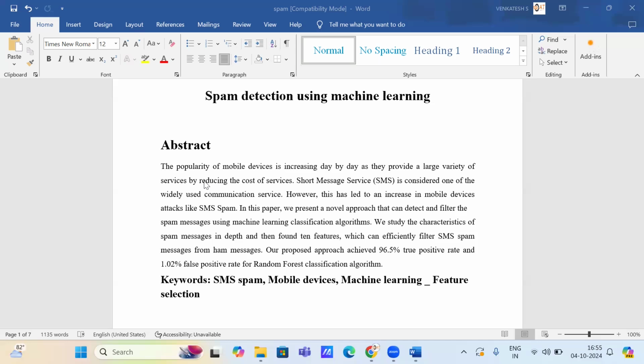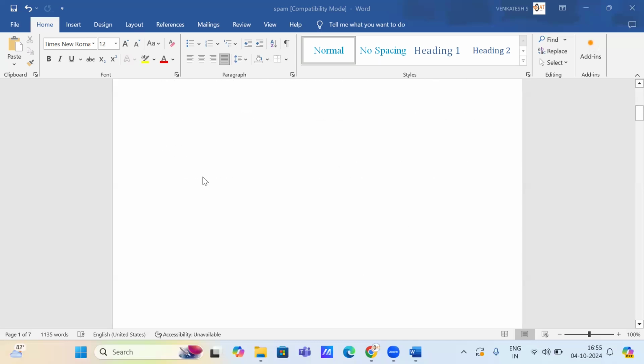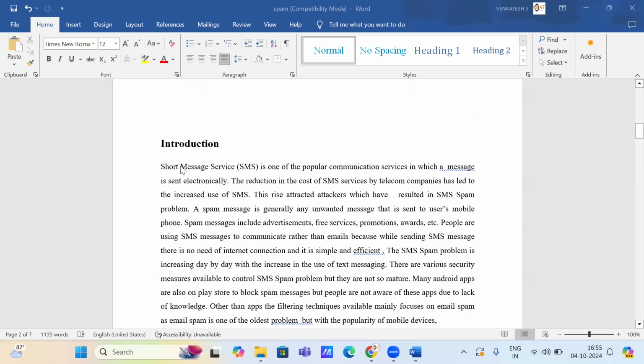By using a classification algorithm, especially random forest, the model achieves a high true positive rate of 96.5% and a low false rate of 1.02%. The aim is to filter out spam effectively, ensuring minimal impact on legitimate user messages. Keywords include SMS spam, machine learning, and feature extraction. Now I'll explain the introduction.